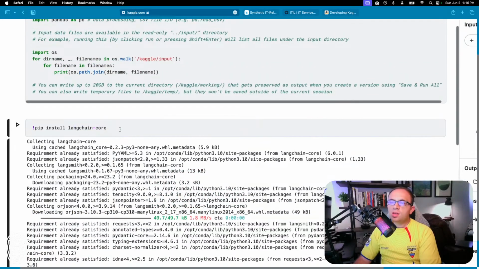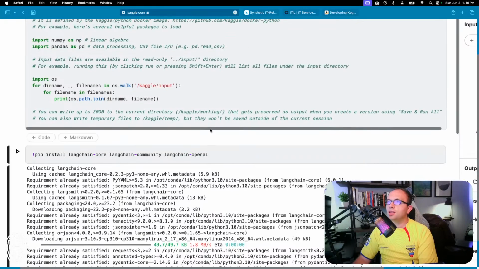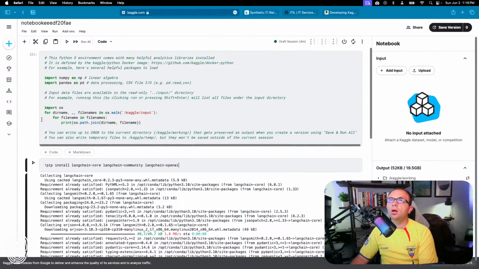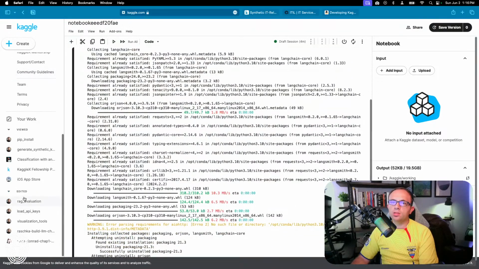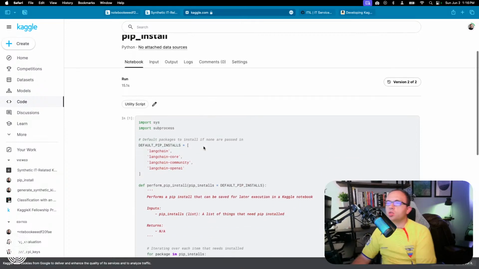But this can get really annoying if you wanted to do this for every single notebook, especially if you had a bunch of different libraries to install. In our case, we're going to have to do LangChain, LangChain community, LangChain OpenAI, and several others. So what I did was I created my own other file over here. Where is it at? Okay, I called this notebook just pip install.